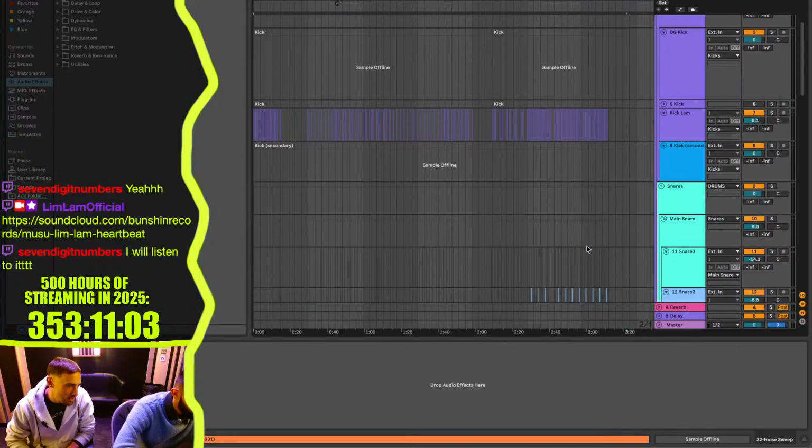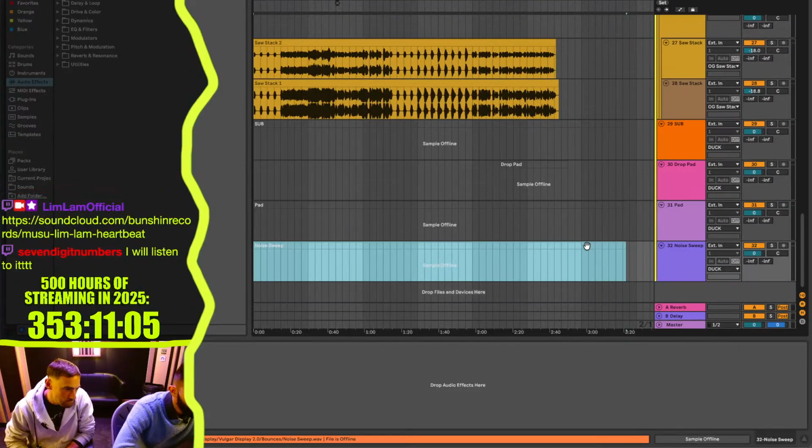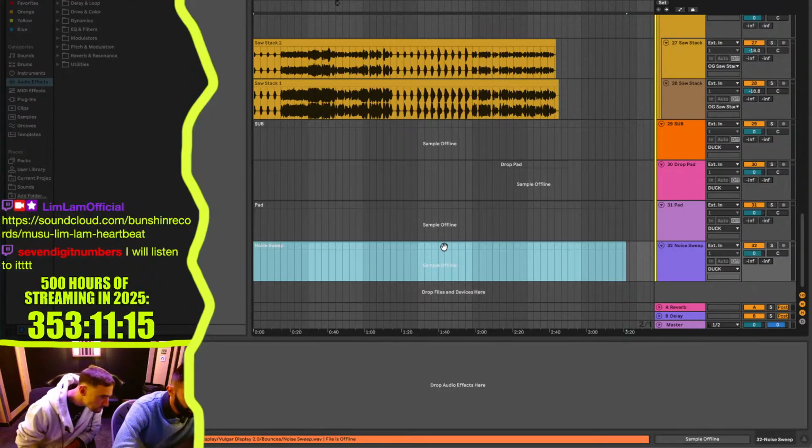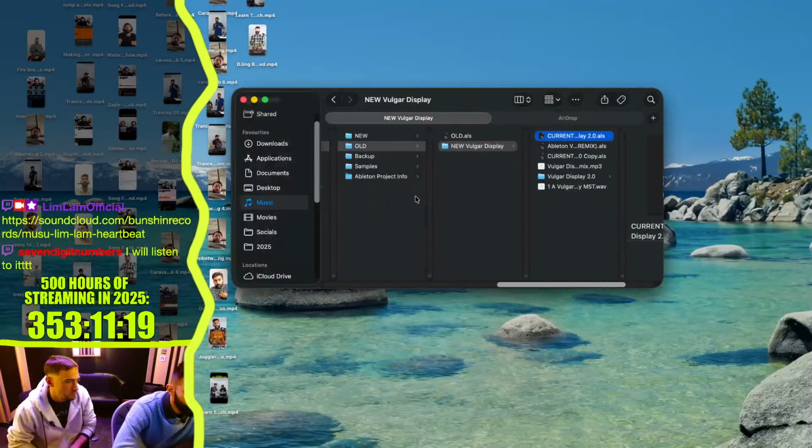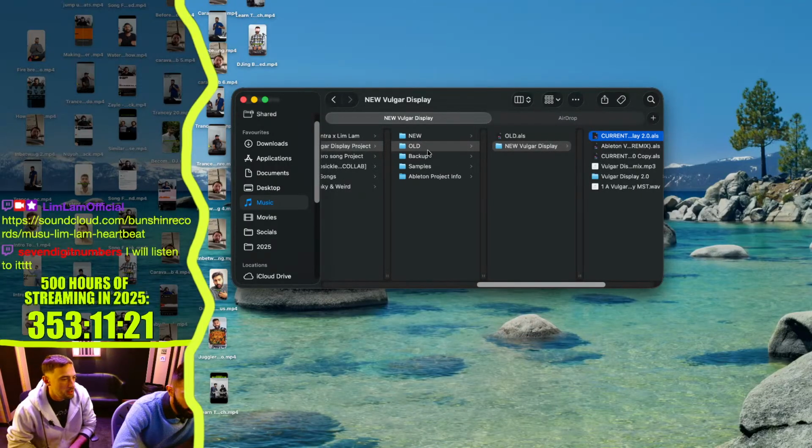So it's all aligned, right? Well, I'm trying to get the noise sweep that you wanted me to bring in. I think it's a good addition. Yeah, it's offline, and I'm just looking for it. What do you mean offline? As in, it doesn't know where it is because I moved everything into an old folder.